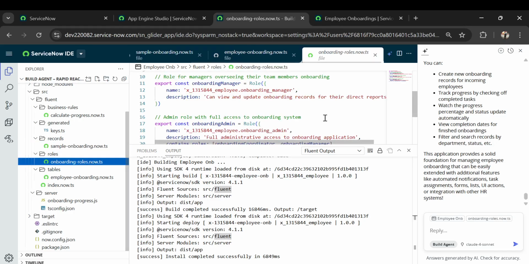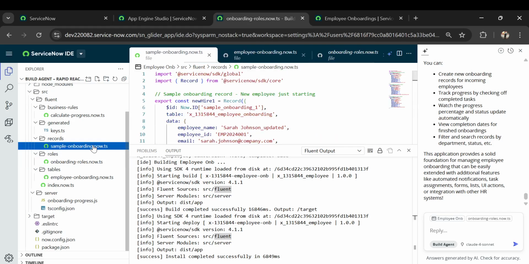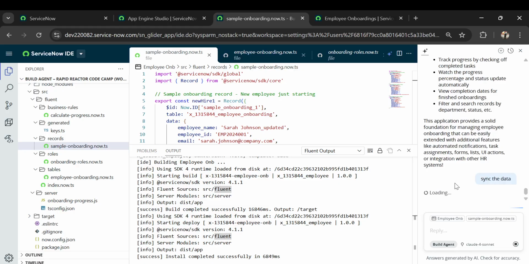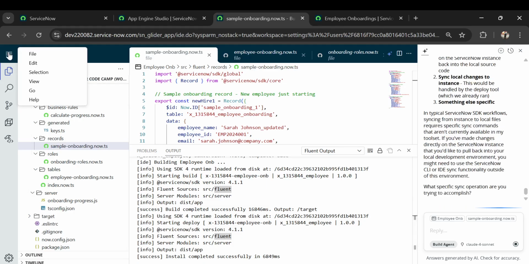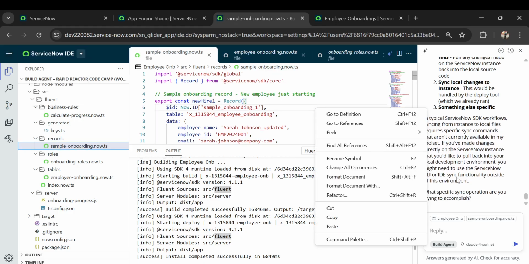The record part may not be. Do one thing, change the employee name. We had an option for syncing, so I've just put in sync the data. Let us see. Ideally it should not go through a GenAI call, but we have to have some option for syncing here. I just want to see.